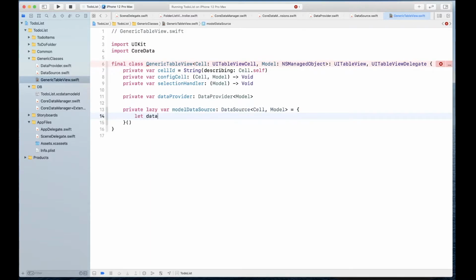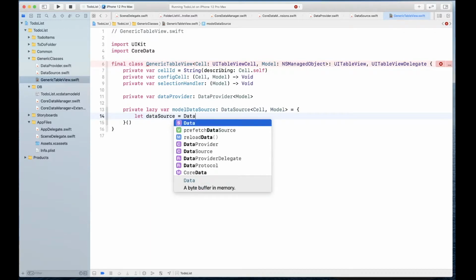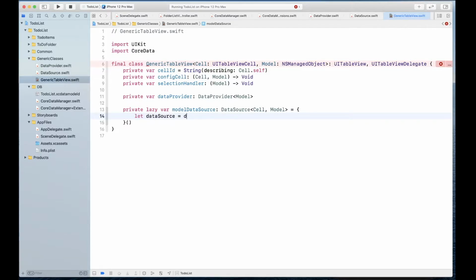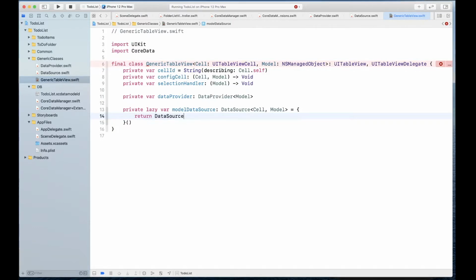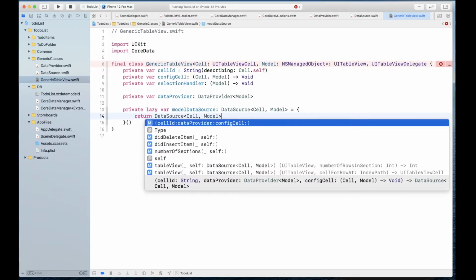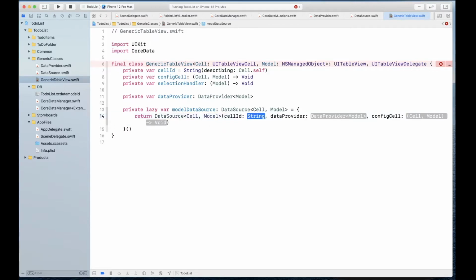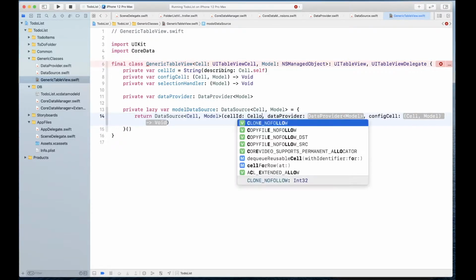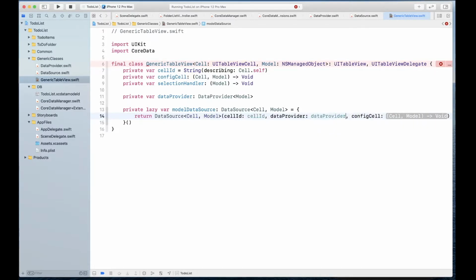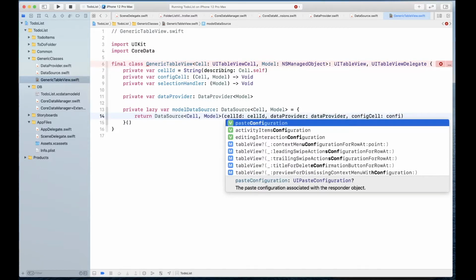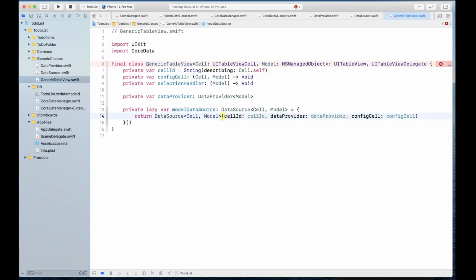Now we're going to create our data source. Or we can simply return here DataSource of type cell and model. Okay, and this takes cell ID, so we're going to pass our cell ID, data provider, which is going to be given to us during the initialization, and config cell closure. Okay, and we're going to return this data source.